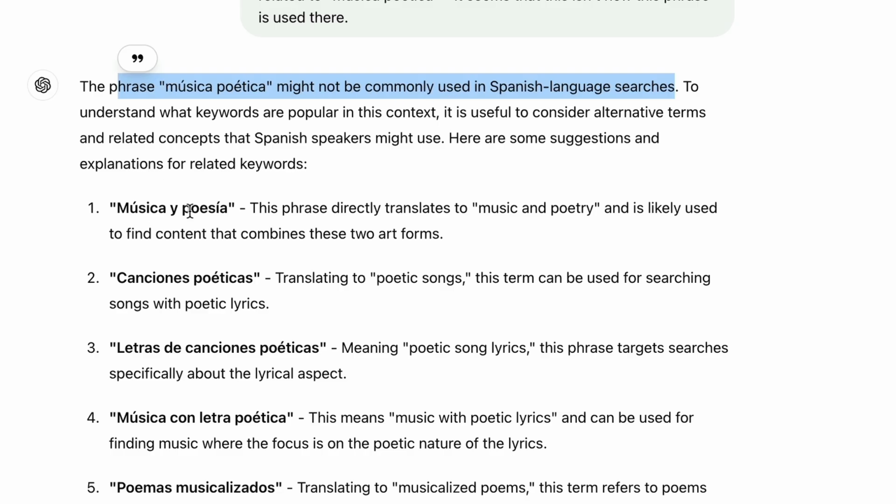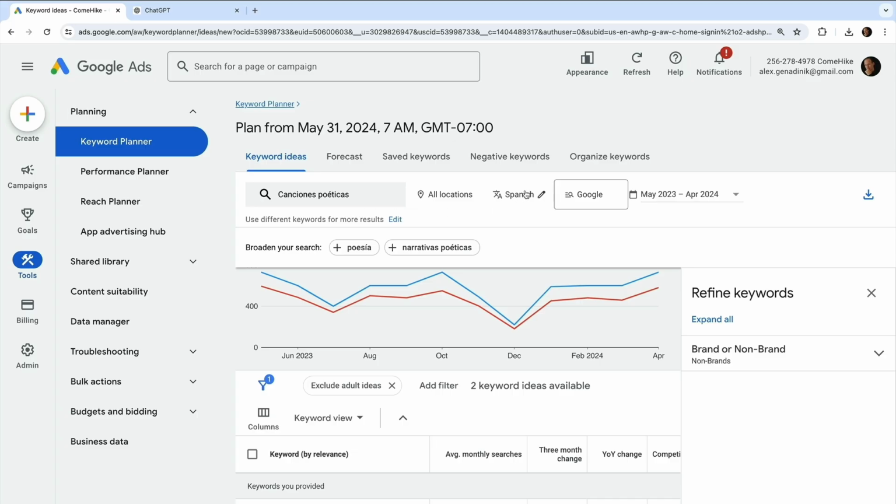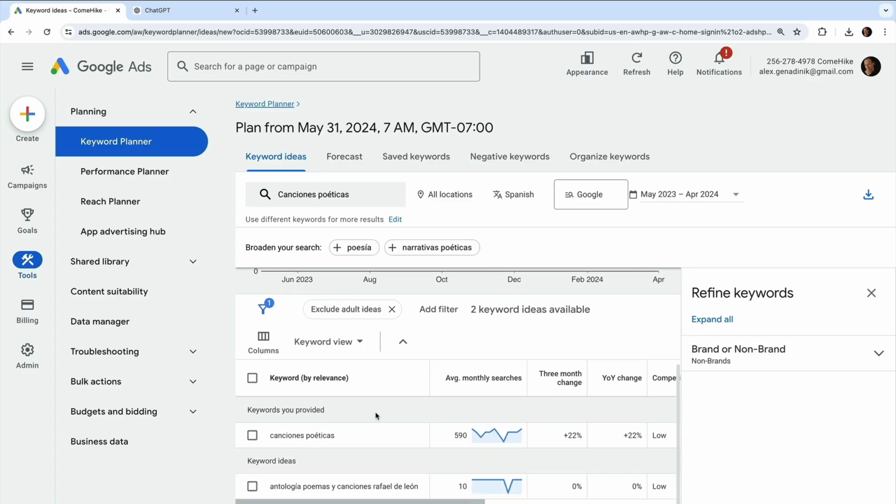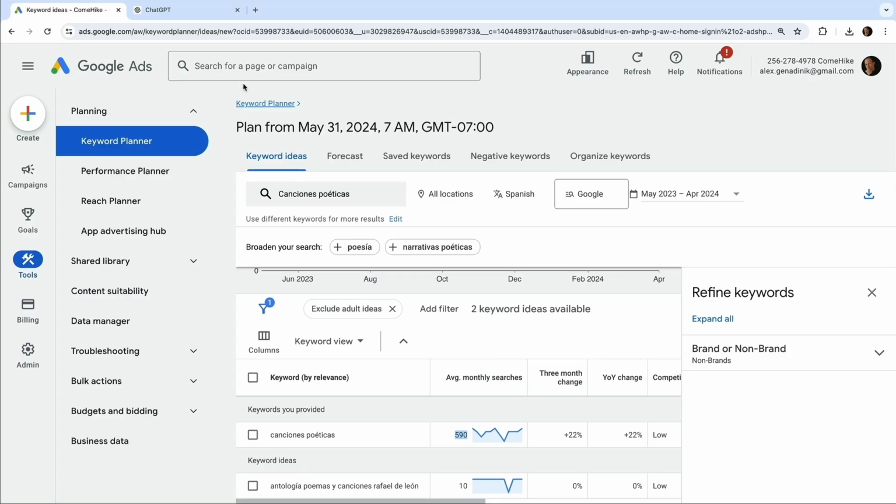But in any case, what you would do is go and search for this particular phrase, for example, because it means poetic songs. I've already done that here. You see, in Spanish it doesn't have thousands of searches like I saw in the English language, but it has 600 searches, which is much better already. Now, it could just be that there are more English speakers than Spanish speakers in the world. The difference in the search volumes could be cultural.